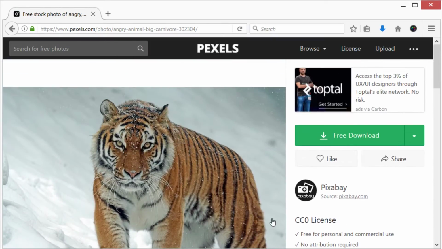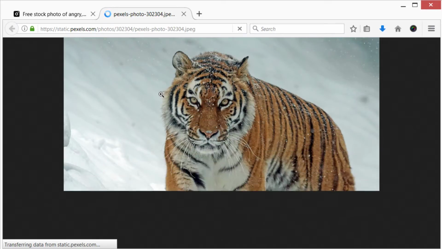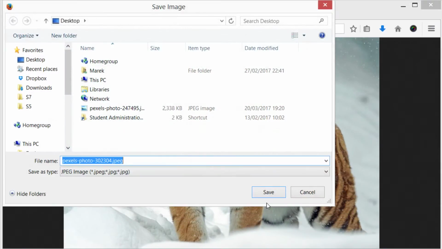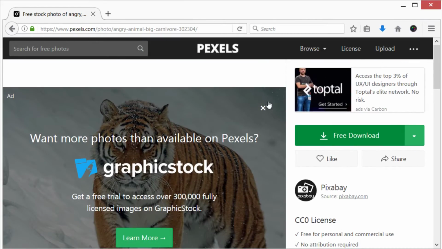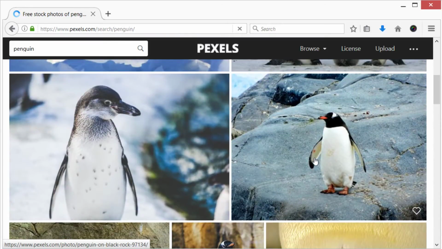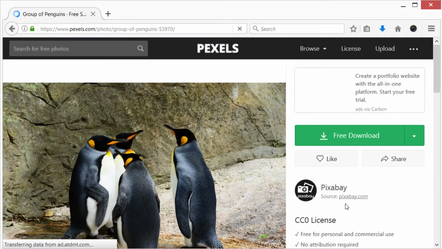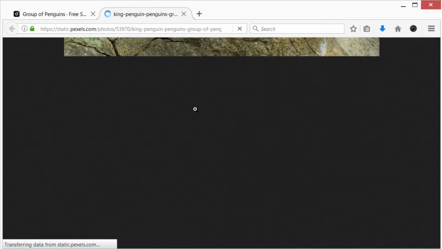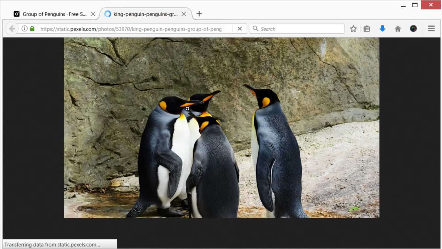I love this tiger, so again, free for personal and commercial use, yes, let's grab it. Thank you, Mr. Tiger. Let's grab you as well. What else can we get? Elephant, tiger, penguin, just to make it interesting. Do we have a penguin? Oh, so many amazing penguins. Free for personal use, no attribution required. That's what we love. Excellent. Okay, three's enough to get us started.